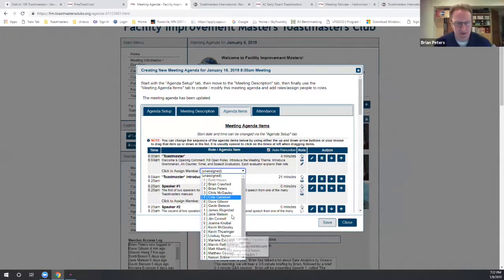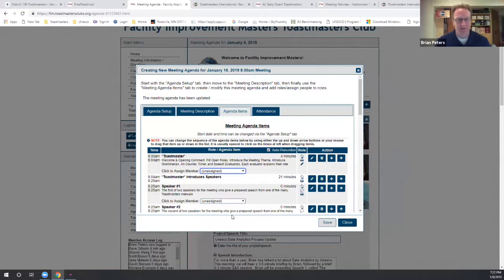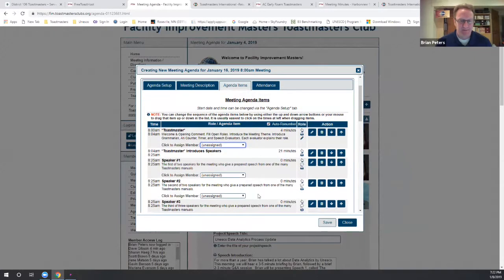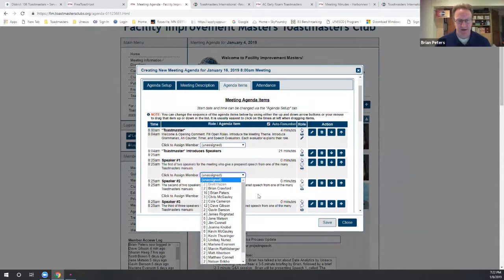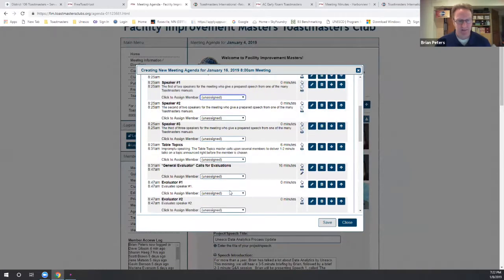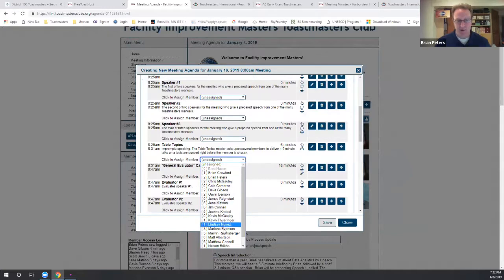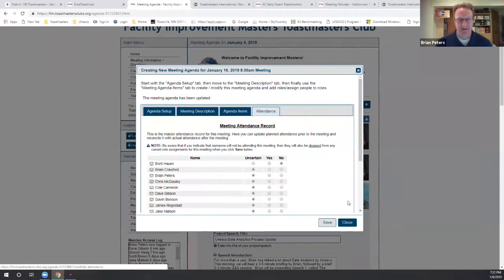Just as a tool, just a benefit. It may or may not be helpful. It's kind of mixed in my opinion if it really adds value. Because really, if I just want to look at the last 12 months, who has been recently. But again, the same position, if I click on a speaker, I can see who's done a lot of speaking. And if I go down to table topics, who's been the table topics often. So a nice tool to setting up brand new agenda.